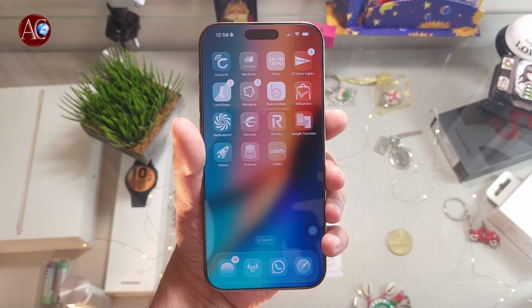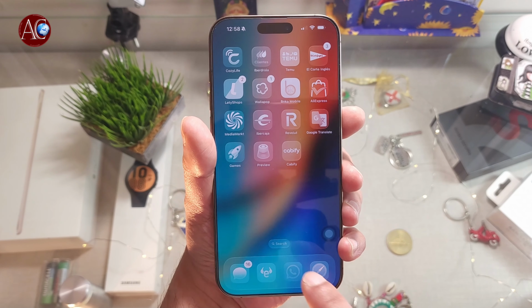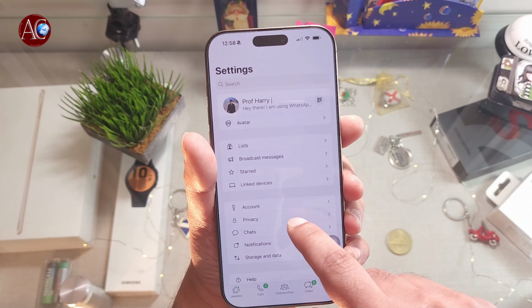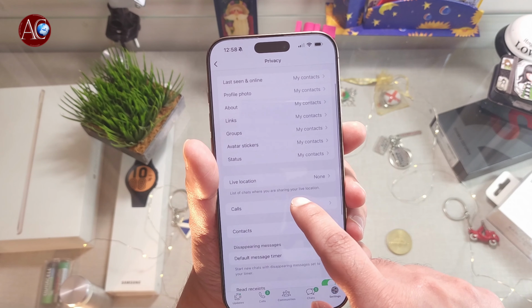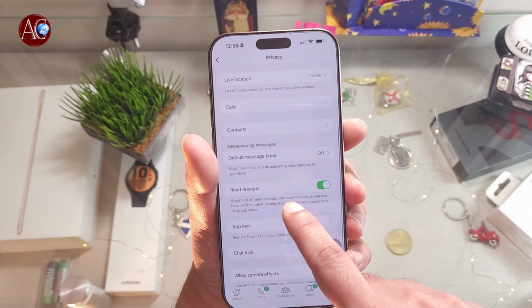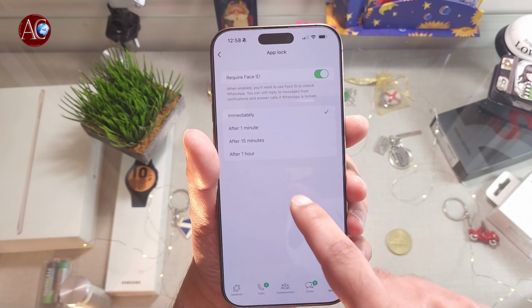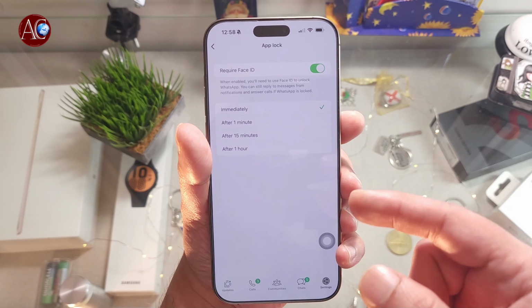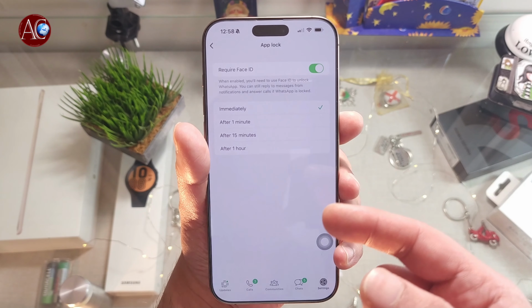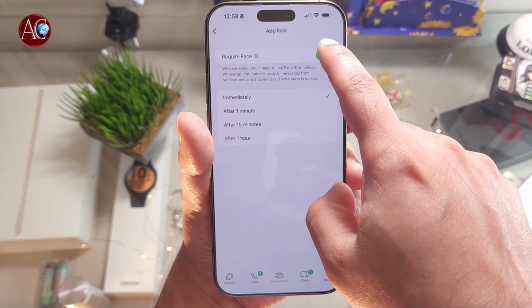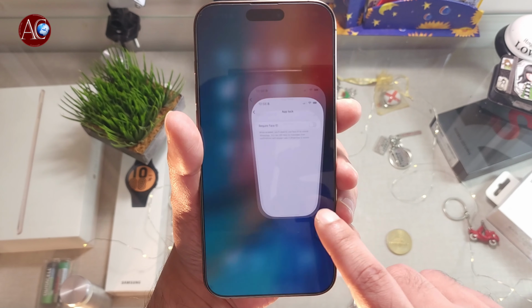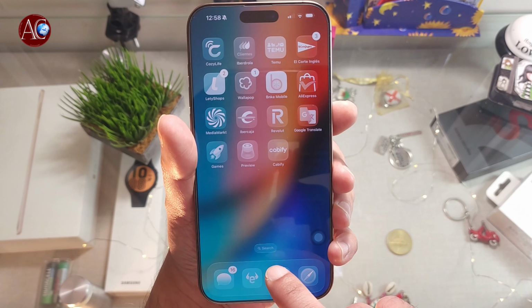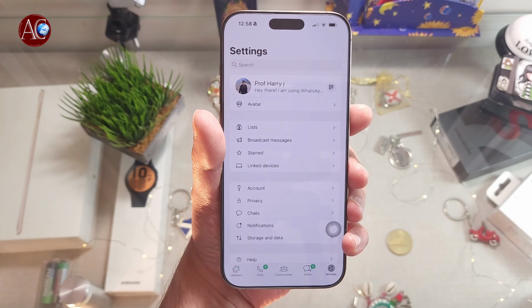Now, how can you remove this? The same procedure: you have to go to your WhatsApp, to the same place, Privacy. And here you will see App Lock. Here we go. So Require Face ID, you have different timings, how many minutes later it will require that face ID. In this case, you're going to turn this off. So this off. I click here again, so I don't need any face ID.